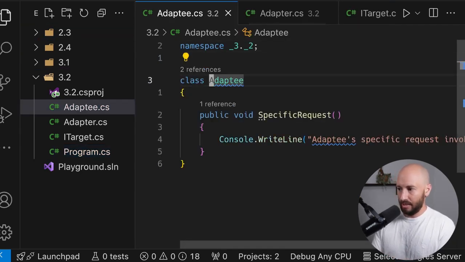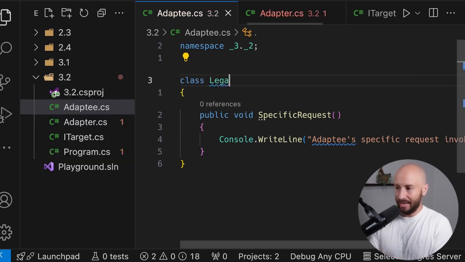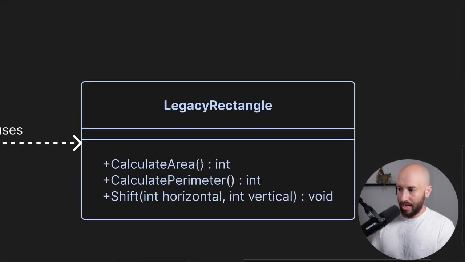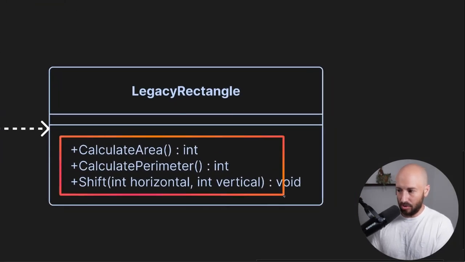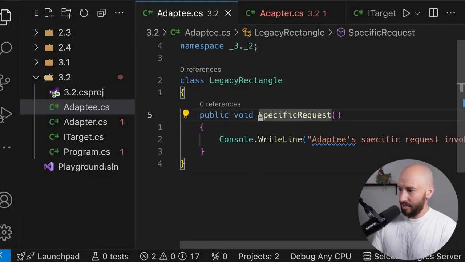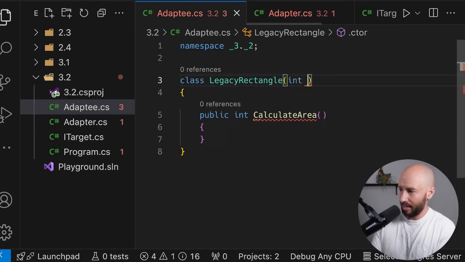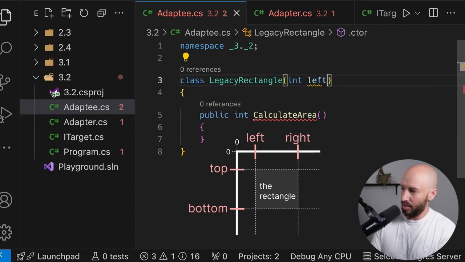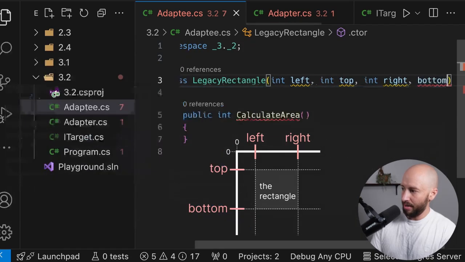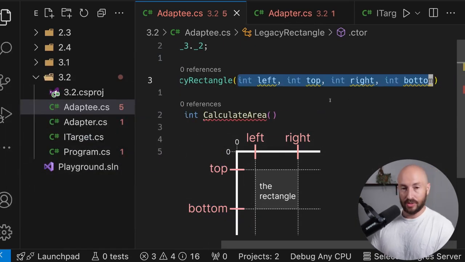So the adaptee is no longer the adaptee, but this is the legacy rectangle. Like we showed in our example, the legacy rectangle will go ahead and have these methods. So let's go ahead and give this the calculate area method. Now, of course, the legacy rectangle also needs the underlying data. So let's say that we have over here the left, the top, the right, and the bottom, and using these values, you compute the underlying rectangle.